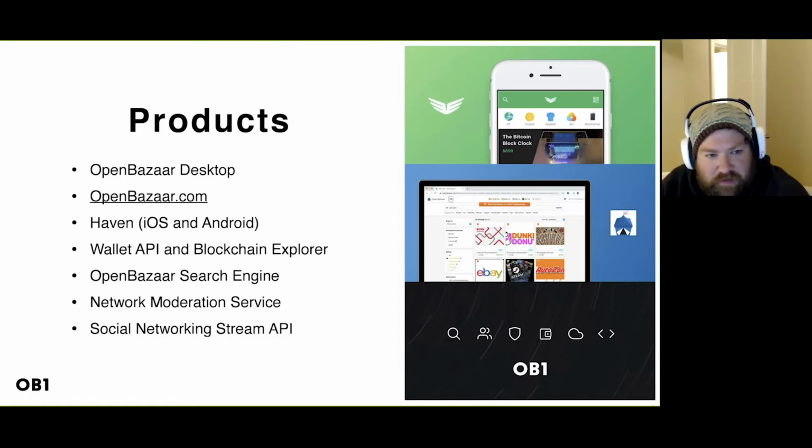We've built quite a few things. OpenBazaar, which is a desktop app. We built Haven, which is an iOS and Android app. Both of these have been using OpenBazaar IPFS really from very early on. So this is IPFS on mobile for Haven, and then a bunch of other stuff with it too, like our search engine and some social stuff in Haven and all of this.